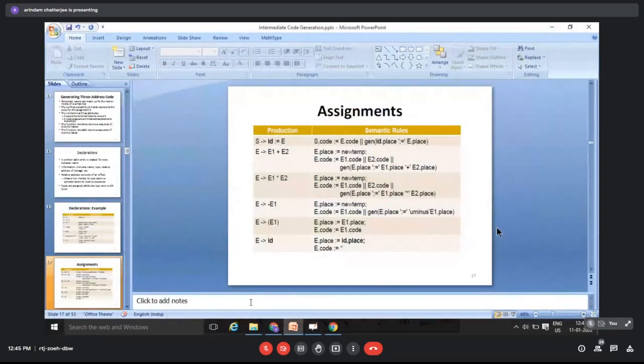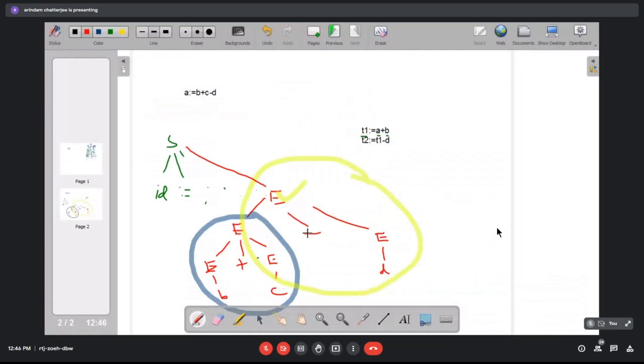So what would be the semantic action for S producing ID colon E? It is S dot code is nothing but code for E followed by ID dot place is assigned the value E dot place. So here ID dot place is A, and where is this E stored? Right here. This E, it is stored in T2. So we can say A is assigned the value T2. So you see how the three address code is created for arithmetic expressions.